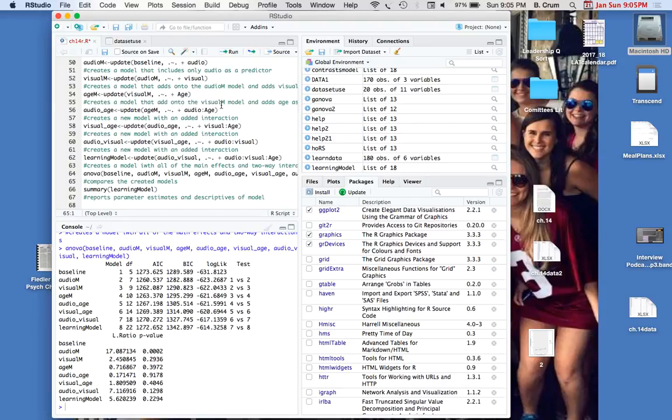The output shows that the ANOVA first compared the effects of audio to the baseline. By adding audio as a predictor, I increased the degrees of freedom by 2 because of the two contrasts that were used to code this variable. The level of audio distraction had a significant effect on learning scores with a p-value of 0.0002.